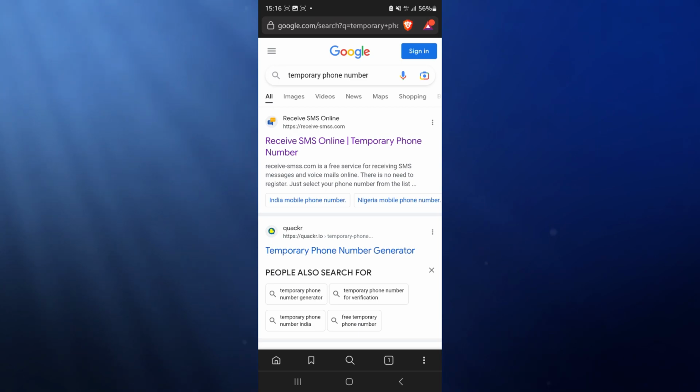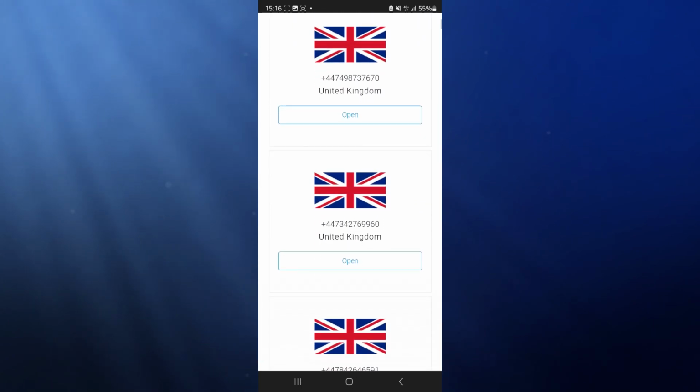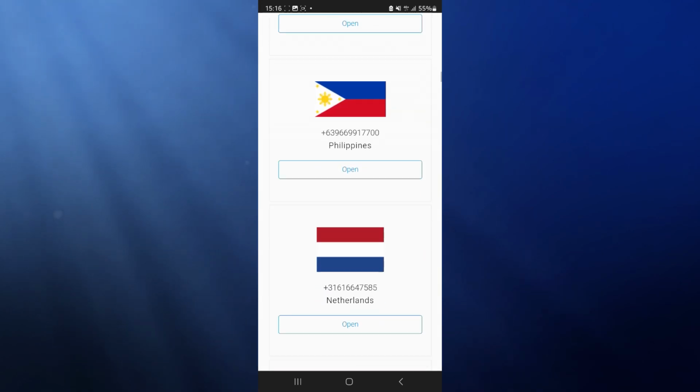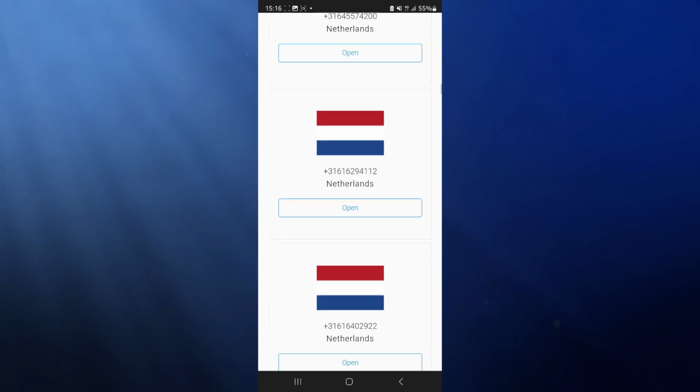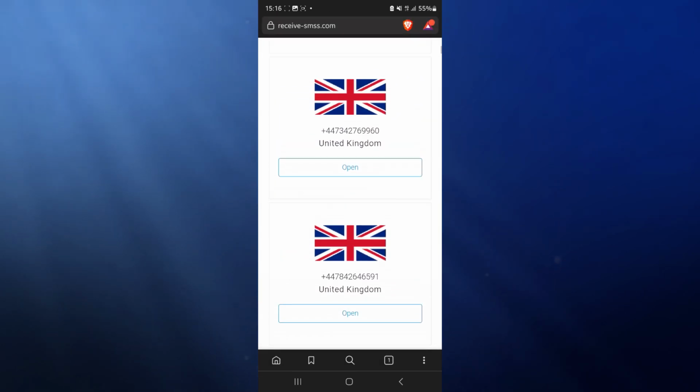So receive SMS online. Once we click on this link, we will be brought over to this page. And from here, they have got a load of different countries to choose from. So we've got United Kingdom, we've got USA, we've got Philippines, we've got Canada, Netherlands, you know, most countries that you can think of.